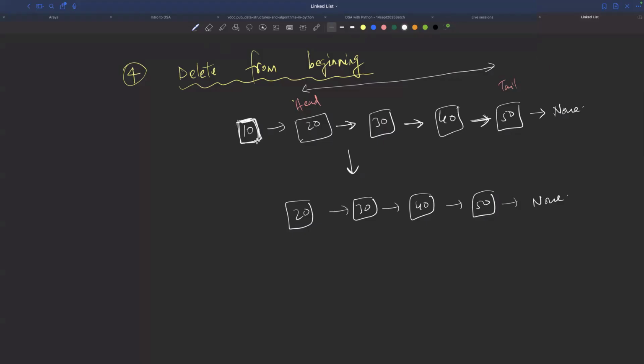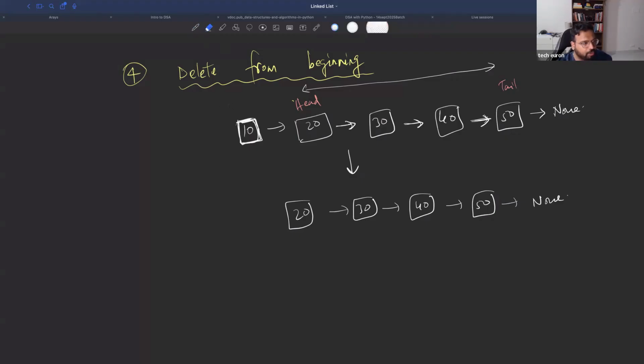So how many people are referring to this 10? If nobody is referring to this 10, there was only one reference which was head. That head we have removed. So now nobody is referring to 10. So after some time, Python garbage collector will come and it will take 10 and remove it. If there is no reference for 10, it will be taken care of.